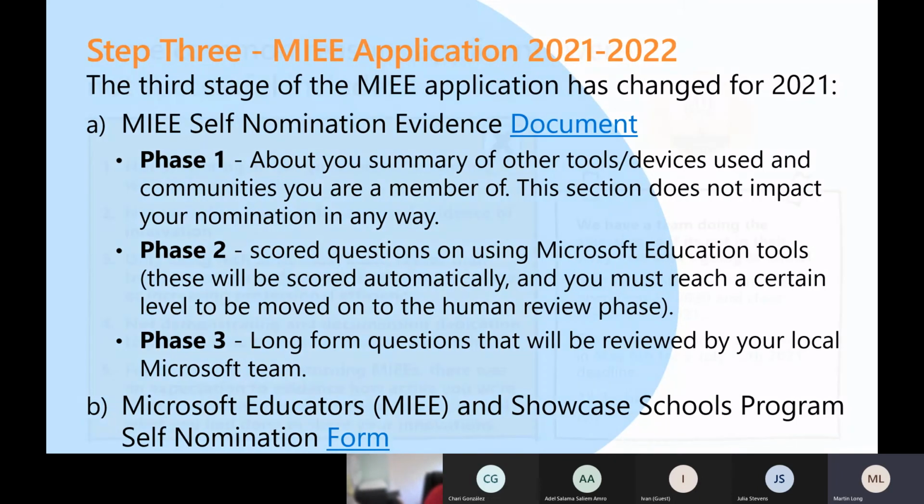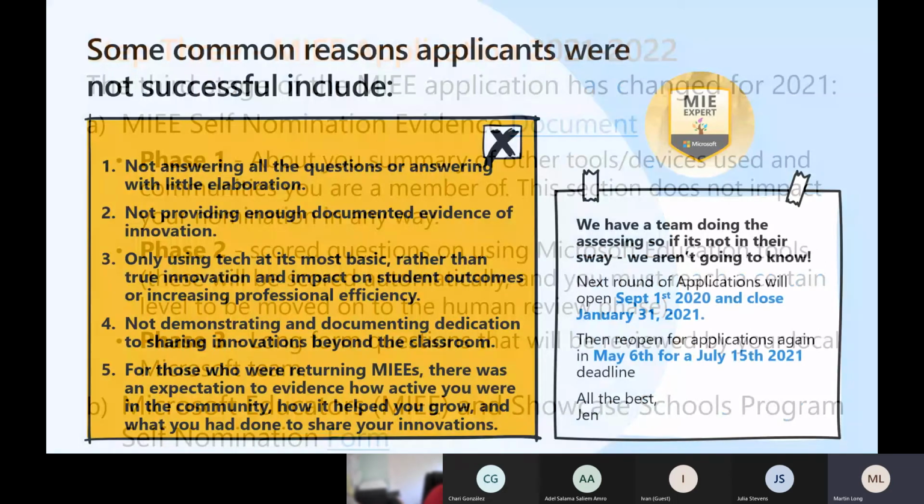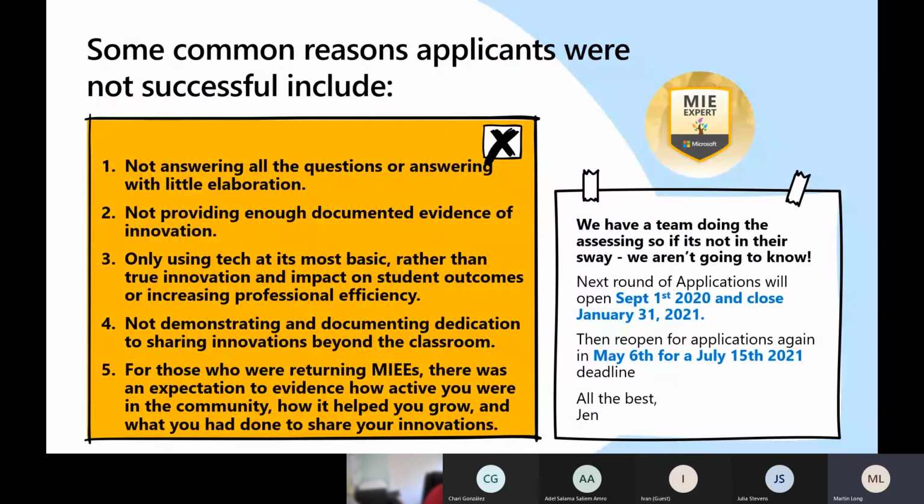What that looks like for assessments from previous years: we work quite closely with Microsoft and they fed back to us that the things that have meant people aren't considered to be a candidate for the MIE process and to get that qualification is simply not answering the questions, or not answering all the questions, or not elaborating in those open questions at the end.